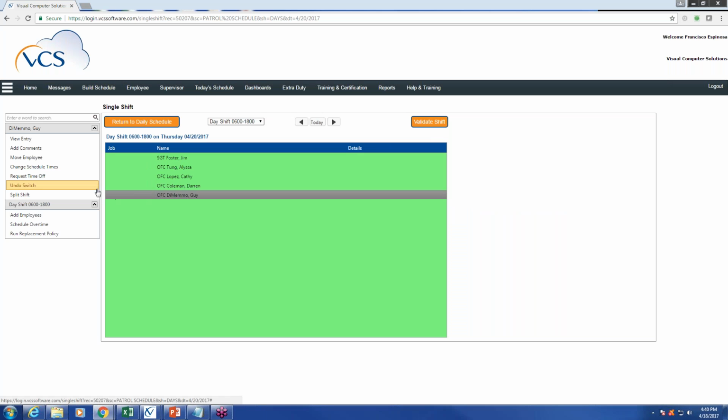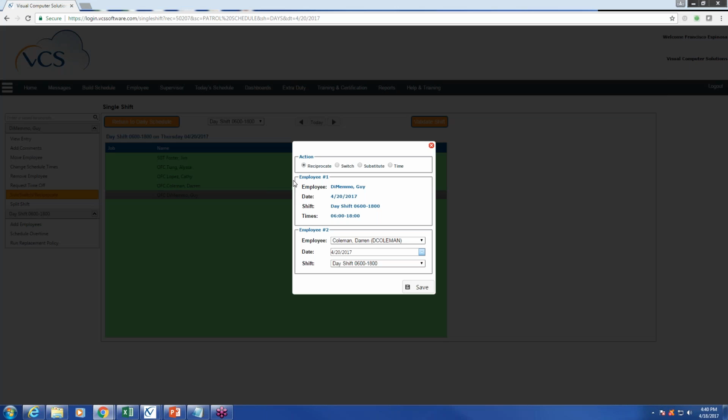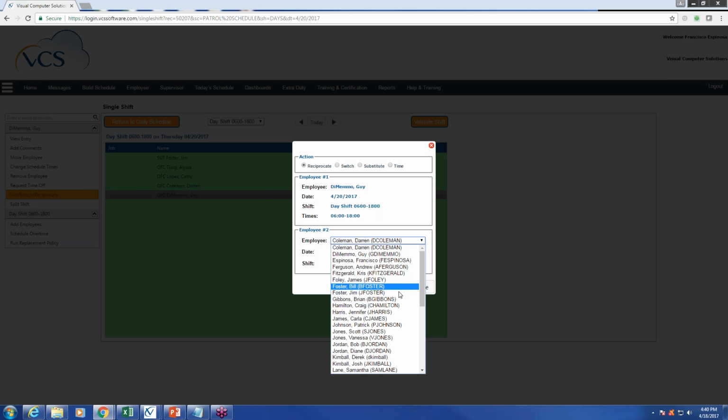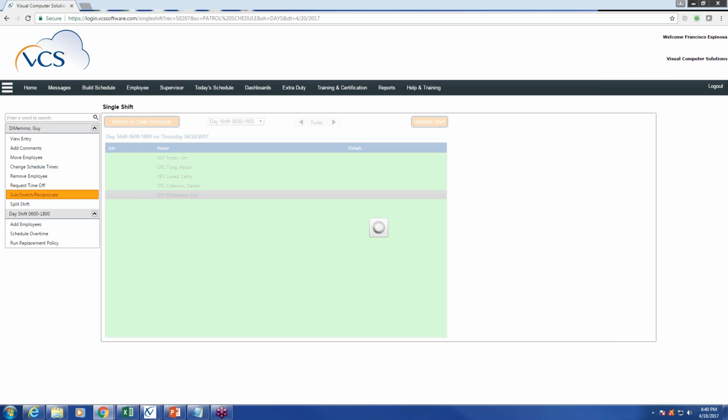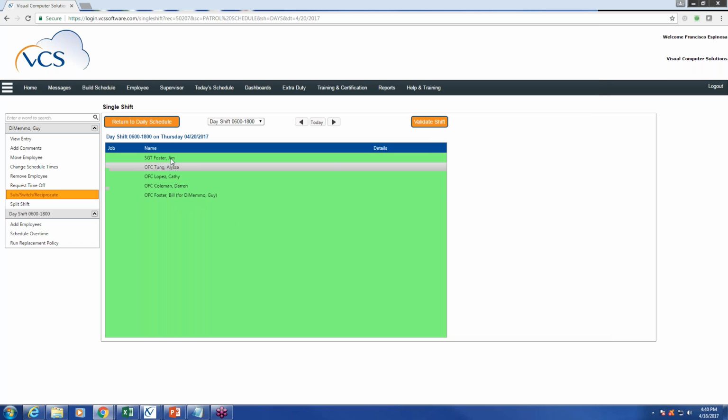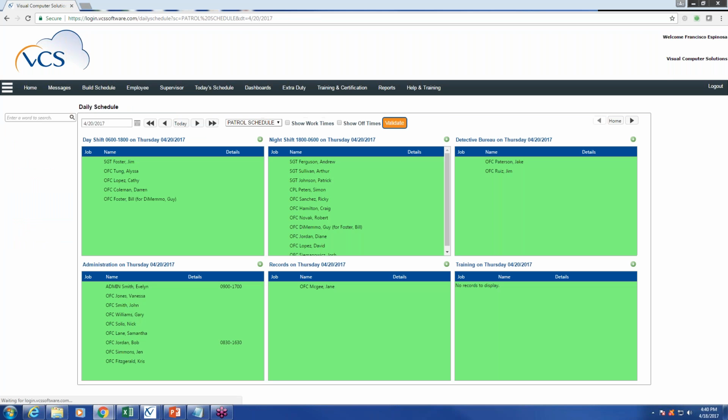I'm going to do it again. Same person, same dates, but this time I'm going to leave it set to reciprocate. I'm going to choose the same names. And when I save it, it still posts it the same exact way we saw earlier. Here's the difference, and it's an important one. This is reported to payroll, in that you are officially changing this person's work shift.